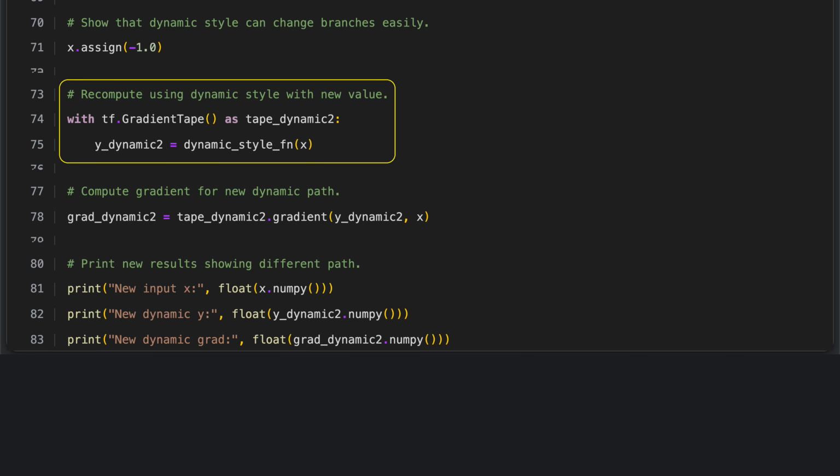We now recompute the output using the dynamic style function with an updated input value. To do this, we open a new gradient tape context so that all operations are recorded for automatic differentiation. Within this context, we call the dynamic style function with the new value of the input, and it uses standard Python control flow to calculate the result. The resulting output is stored for later use when we compute gradients.